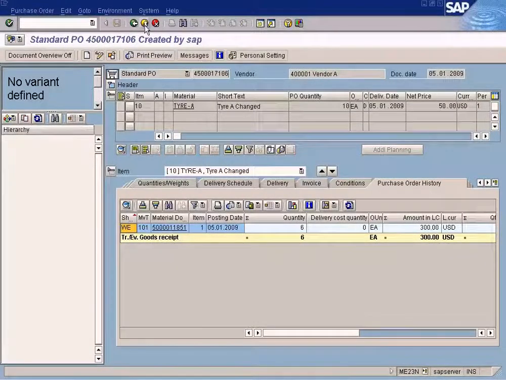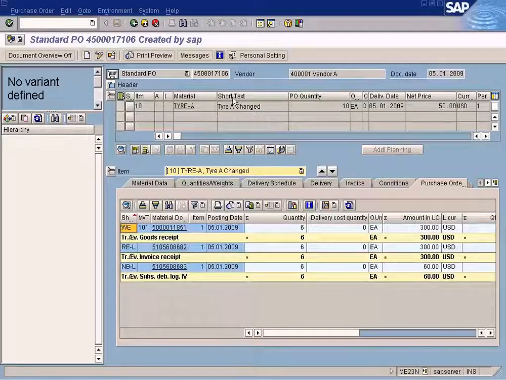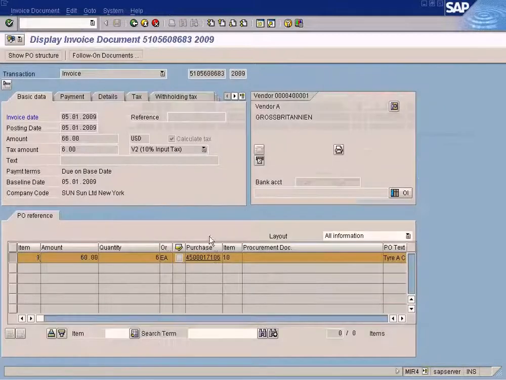Now let us check the posting in the purchase order ME23N. See, the subsequent debit is here. Subsequent debit log, 6 units, $60. Alright, it's classified under separate group, which is subsequent debit, and the amount goes to price difference account.